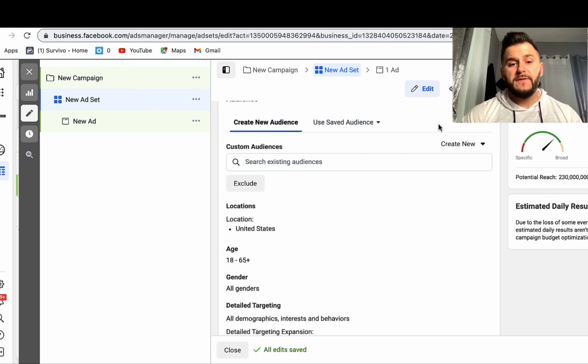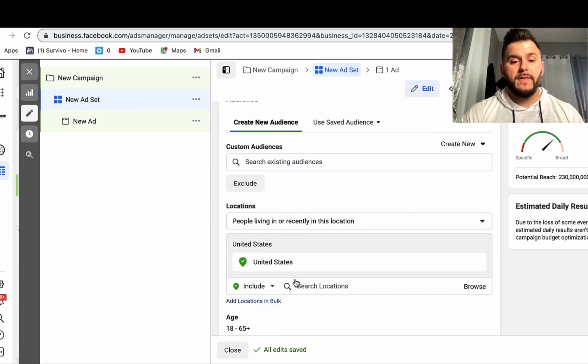So first things first, you want to remember, location is the most important thing, especially if you run ads for a local business. Like if you're trying to do the SMMA thing, social media marketing, or if you're a freelancer and you start doing this for the first time, or if you're doing it for your own business, location is one of the most important things, because at first, Facebook by default will put United States as location.